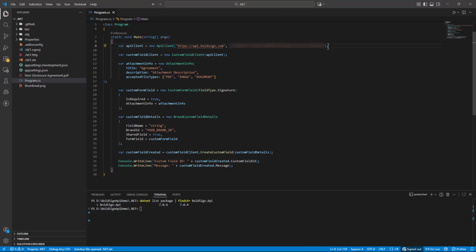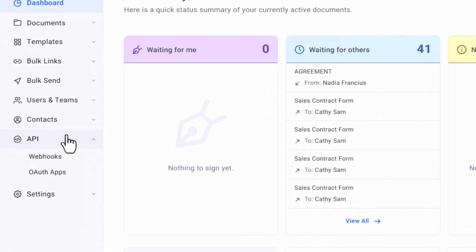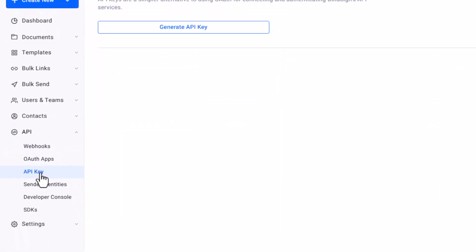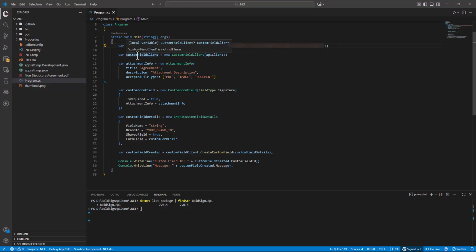If you haven't generated your API key yet, you can do so by logging into the BoldSign web app, navigate to the API section, select API key, and generate a new key. The custom field client initializes the interface that will handle all custom field-related operations through the API. I pass the configured API client to it, which already contains the API key.